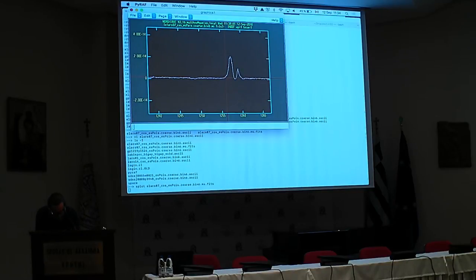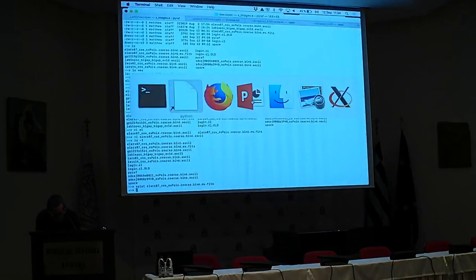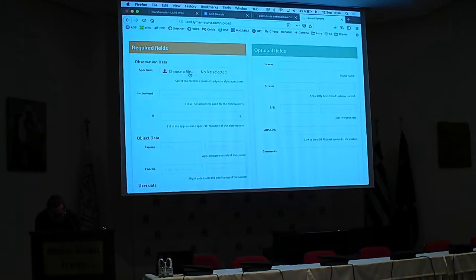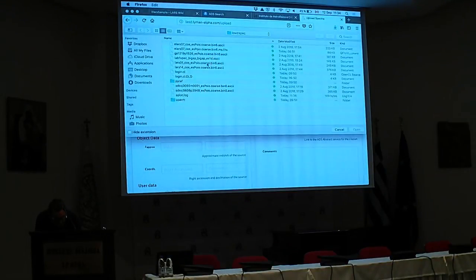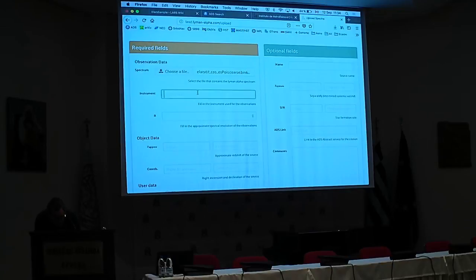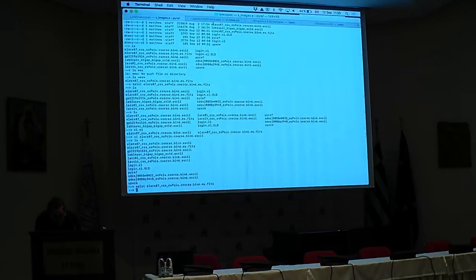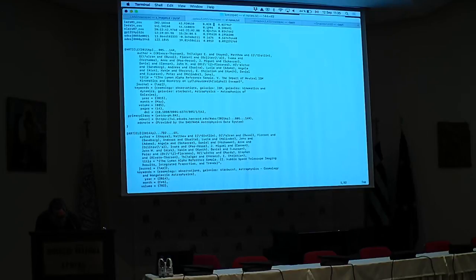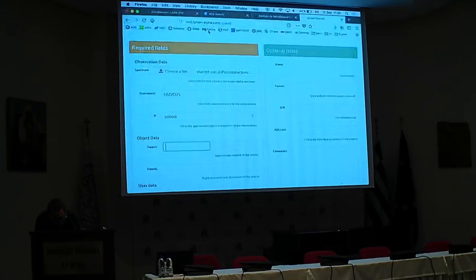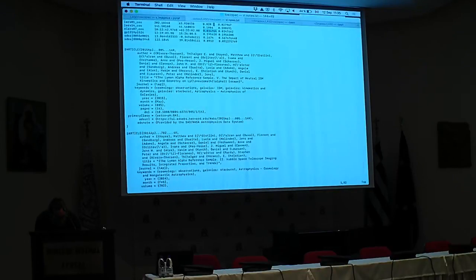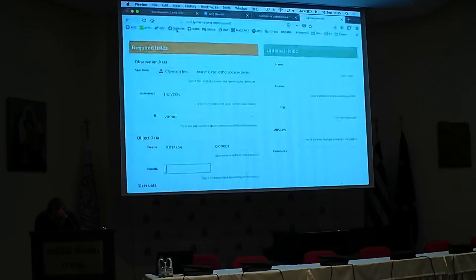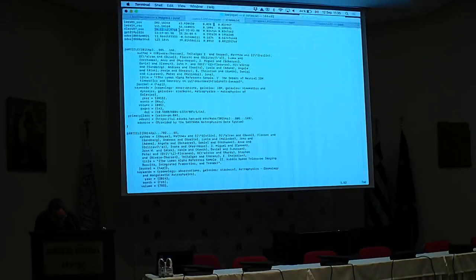You upload spectra in ASCII format. So I can go here, choose a file, find a new one, which is this guy here. This was observed by HST COS with a resolution of 20,000, at an approximate redshift of this value with a very small error, and it lives on the sky at these coordinates. Copy those.